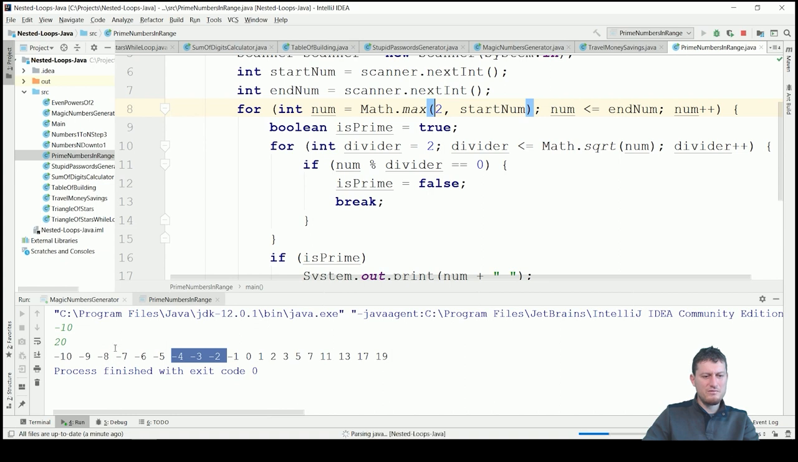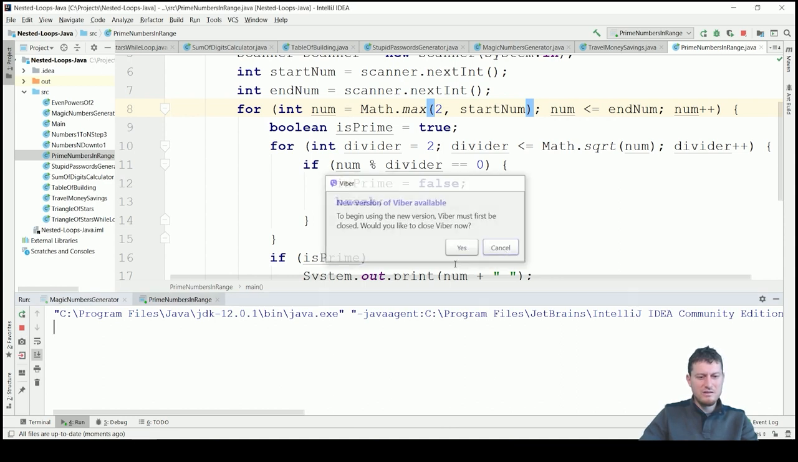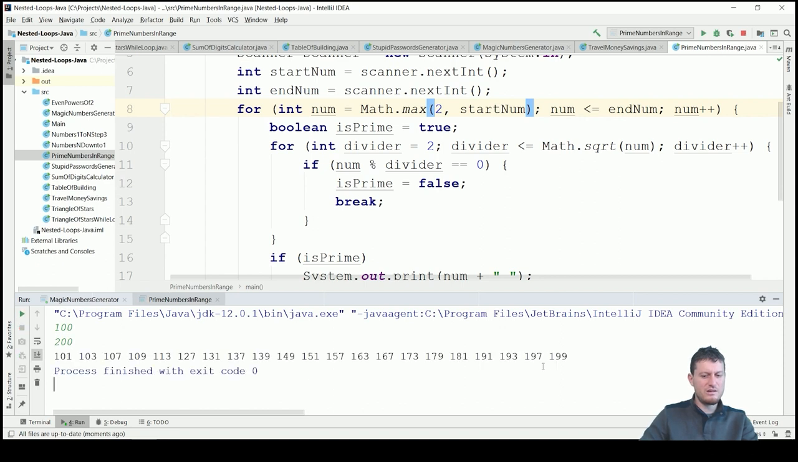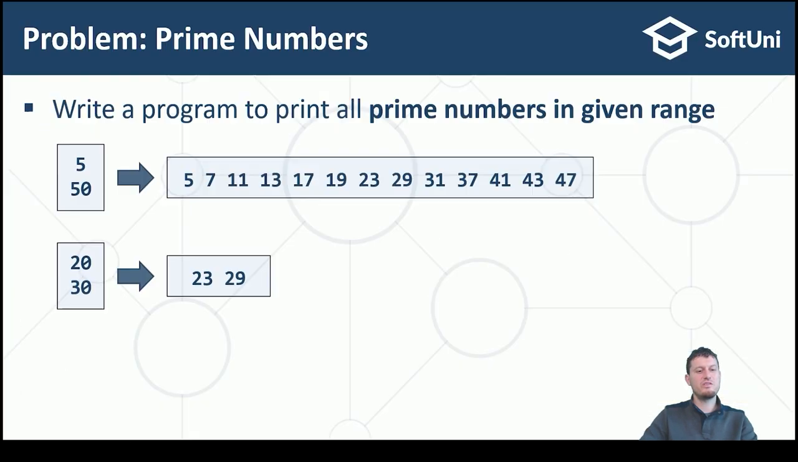So if we start from minus 10 until 20, these are the prime numbers. By definition, a number which is less than 2 cannot be prime. The smallest prime number is 2. Negative numbers cannot be prime, by definition, from the math. If we start from 100 until 200, these are the prime numbers, and this works correctly. If we have from 20 to 30, these are the prime numbers. This works completely well. If from 20 to minus 20, this is an empty range. There are no prime numbers. From 25 until 25, there are no prime numbers because there is only one number here, 25, which is composite. 5 multiplied by 5 is 25. That's not prime. So, this is the solution and we can go ahead.